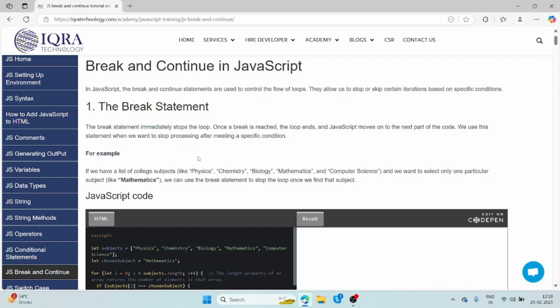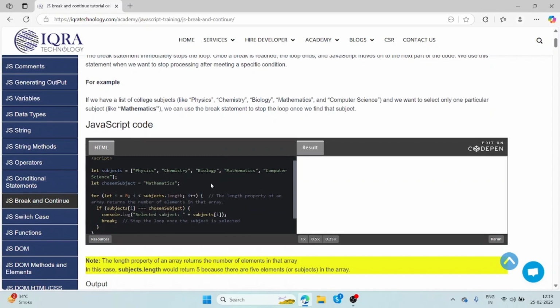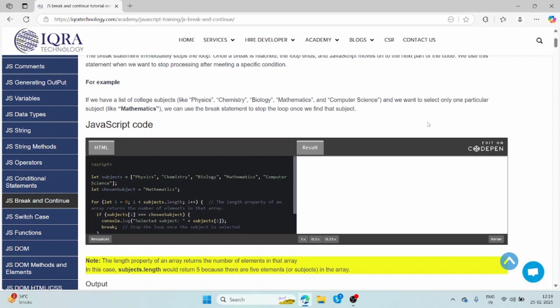For example, if we have a list of college subjects like physics, chemistry, biology, mathematics, and computer science, and we want to select only one particular subject like mathematics, we can use the break statement to stop the loop once we find the subject. Here you can see there is a JavaScript code of this example.